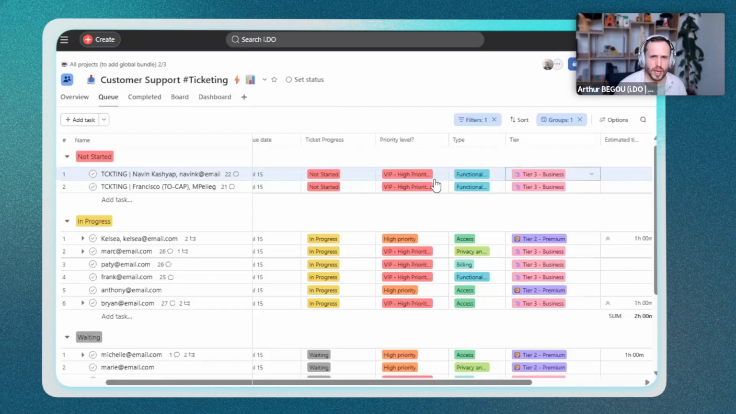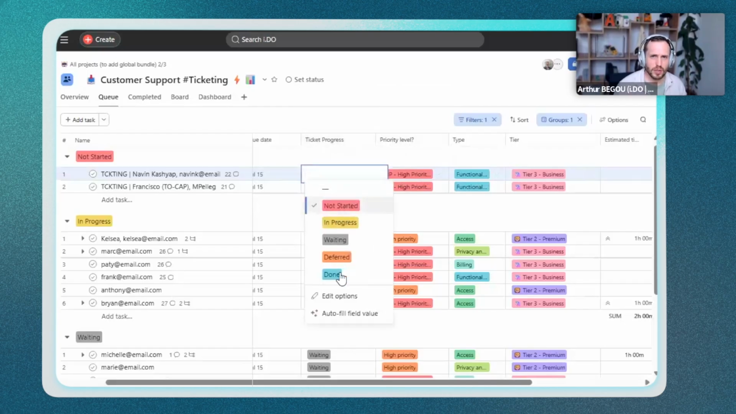To do that, you will create multiple fields. For example, here, ticket progress, very useful in the way we will handle the ticket after it's received, from not started to in progress to waiting, etc. Those fields are completely customizable, it's really up to you to build.